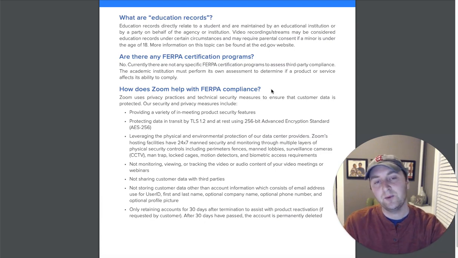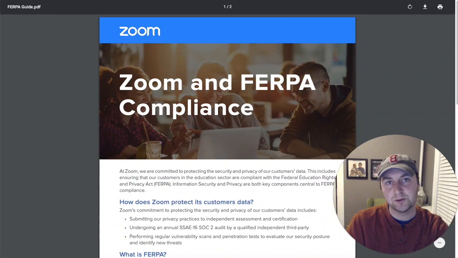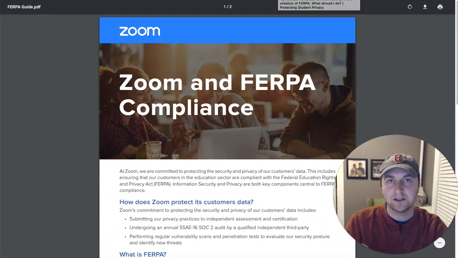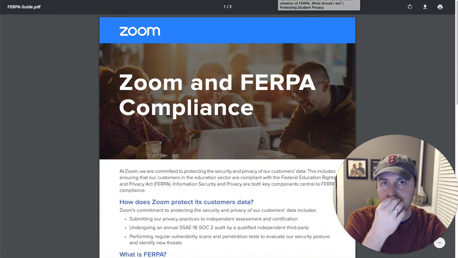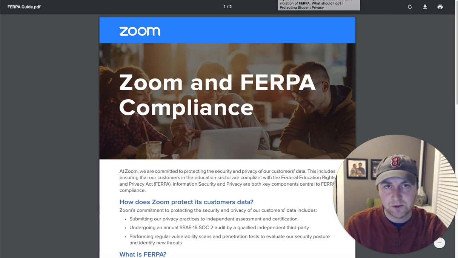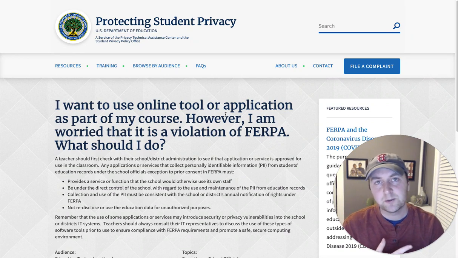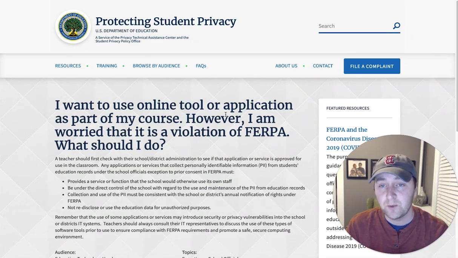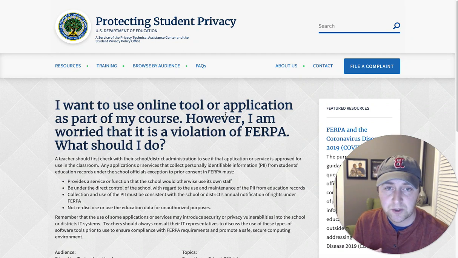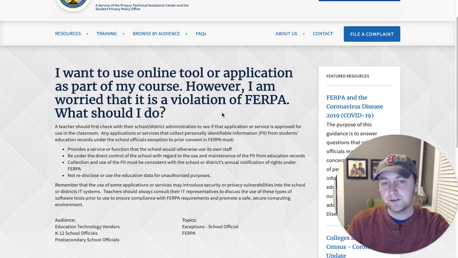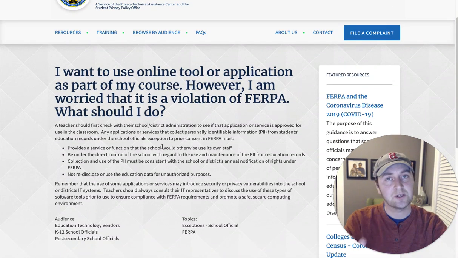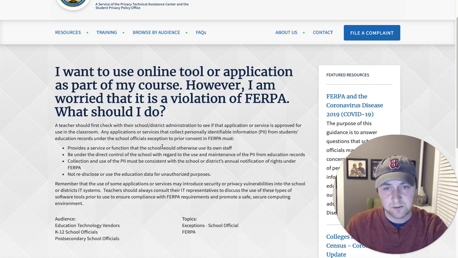So I want to move from Zoom over to all other online tools that teachers may be asking you to use or maybe coming to you to say, is this a safe tool? On FERPA's website, this is the U.S. Department of Education's website, they have a question around, I want to use an online tool application as part of my course, however, I'm worried it's a violation of FERPA. What should I do? This article is very, very short. It just tells you to talk to your school administration, talk to your district administration, and find out, is this a service that I should be using?